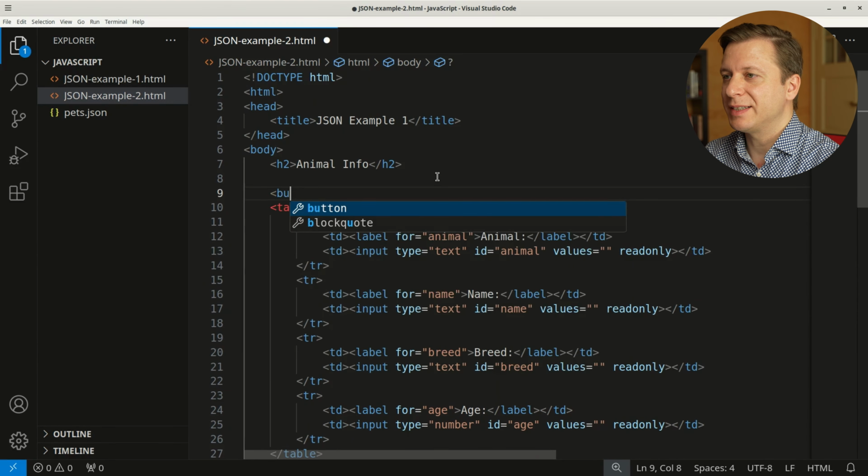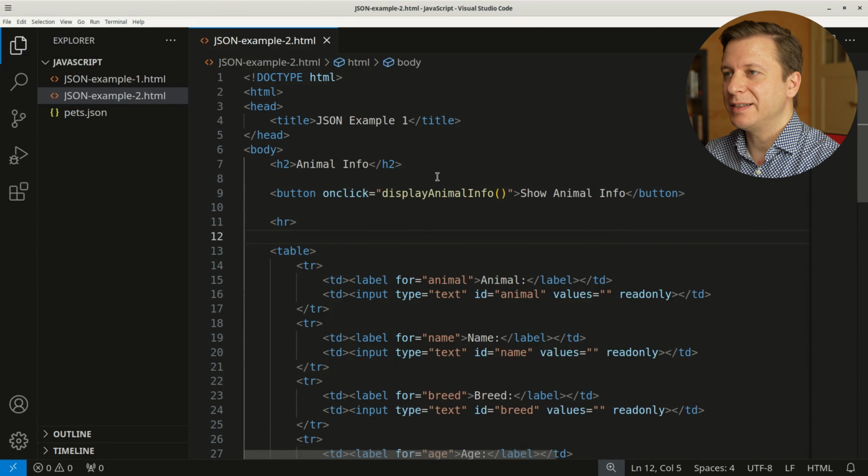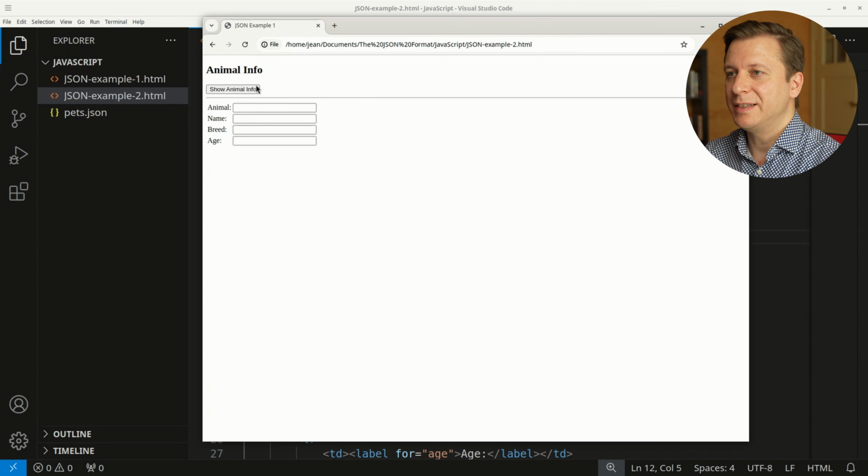We also define ourselves a new button that triggers the function when we click on it. Okay, let's check this file in the browser. First the fields are empty, and now we click on a button and there we see the magic happens.